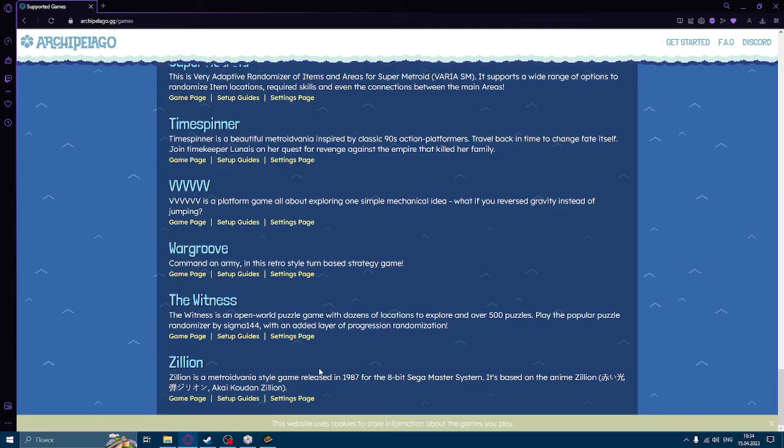So what should a player do? They should go to this page, archipelago.gg/games. They should pick the game they want to play and read the setup guides for this game, obviously, on how to set up and how to play it, but they also want to go to the settings page of the game they want to play.